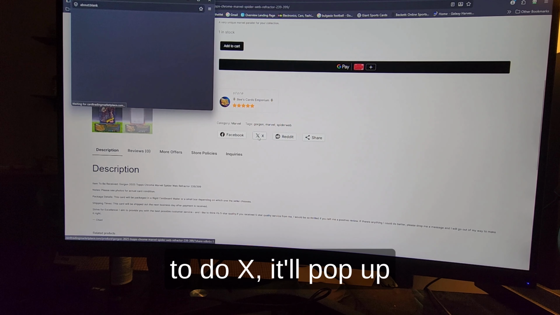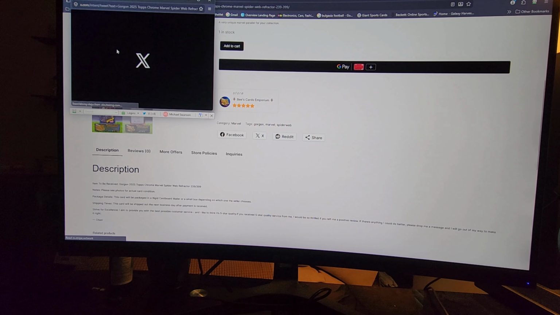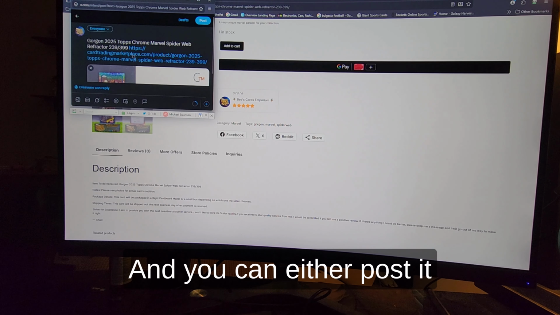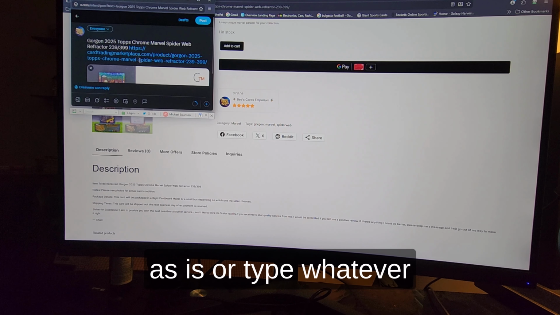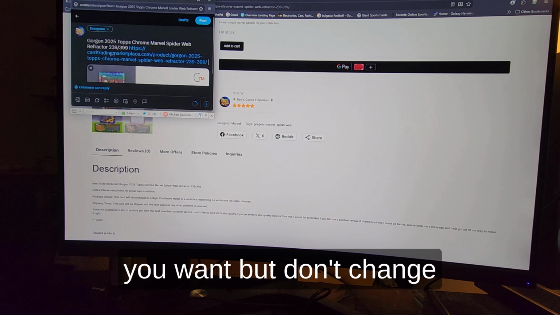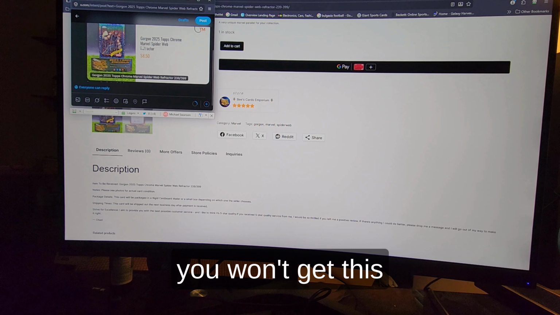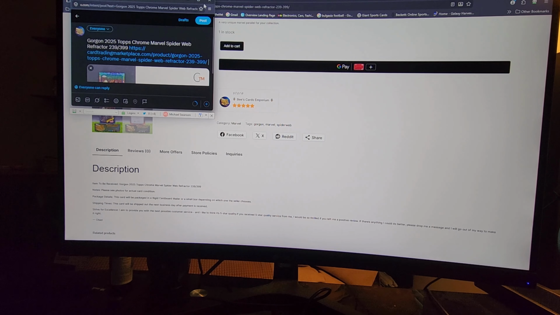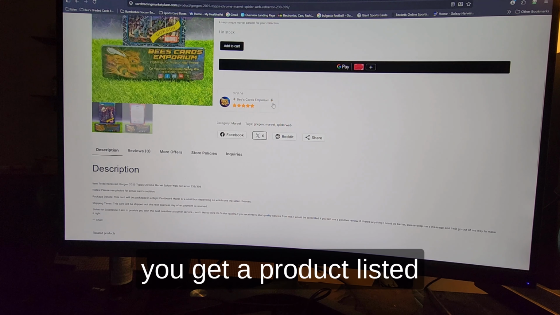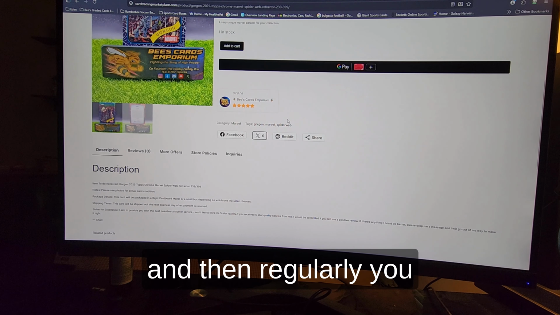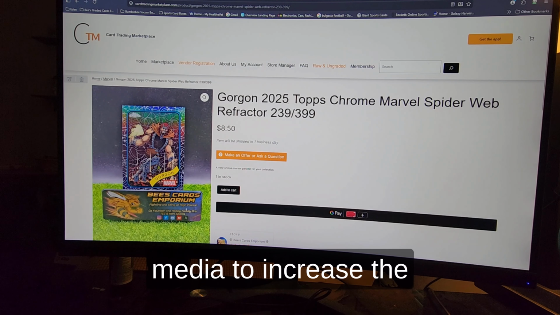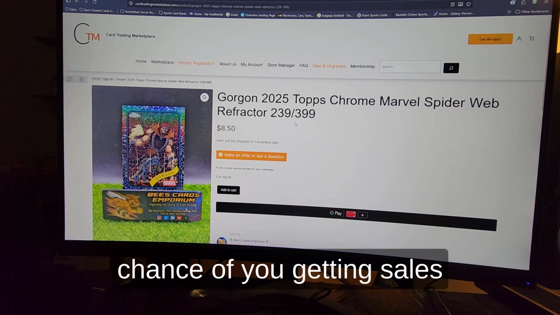So like if you wanted to do X, it'll pop up an X post just like that, and you can either post it as is or type whatever you want, but don't change the link because otherwise you won't get this picture with the price. Always leave that link just the same how it is. So it's important every time you get a product listed, and then regularly you definitely want to share your listings among social media to increase the chance of you getting sales.